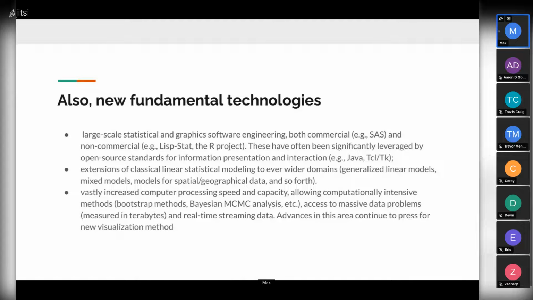Looker's doing interesting stuff. We have Tableau. Extensions of classic linear statistical modeling to ever wider domains, generalized linear models, mixed models, models for spatial geographic data, and so forth. This guy never really talks about machine learning, but that's really big lately, if any of you noticed.